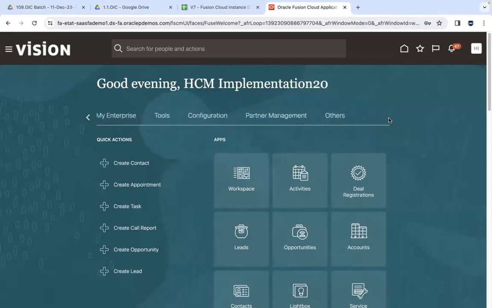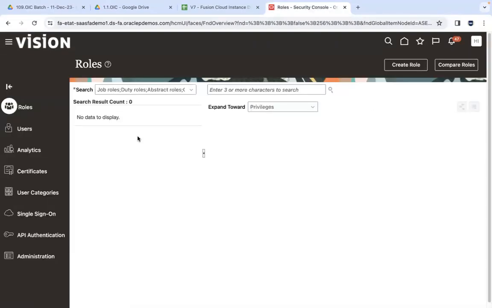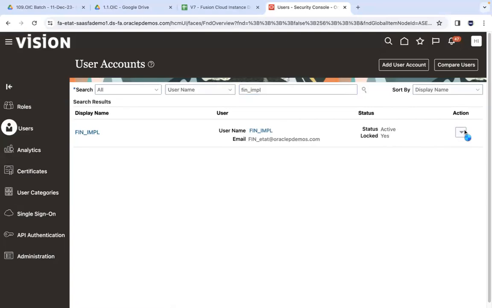And how do I unlock a user, guys? We need to go into Tools, Security Console, go into Users, and search for FinIMPL here. And you should be able to see that this particular user is locked. How do we unlock it? Go ahead and unlock it. Okay. These are the few things that you need to bear in mind.